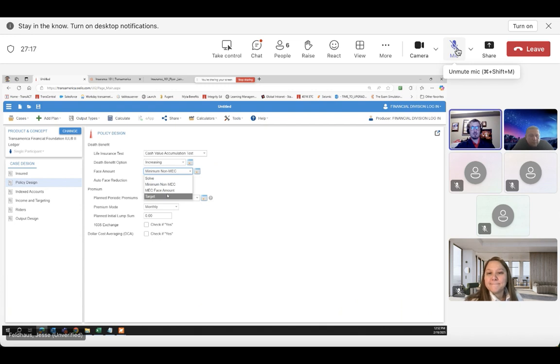But today we're starting at target. So target will be guideline premium test. But then you have this auto face reduction here. I would always leave that off as long as we're funding the policy correctly. We don't need that. And it displays very weird in the illustration.